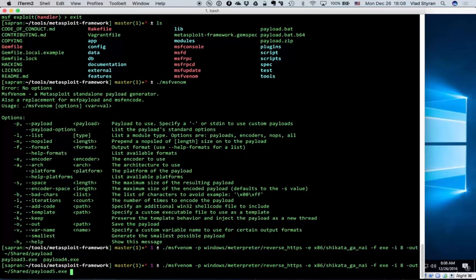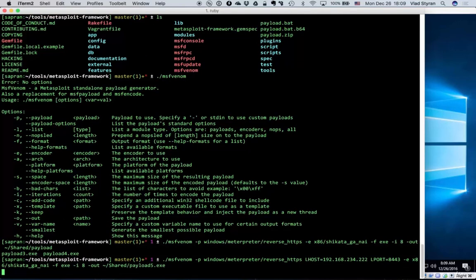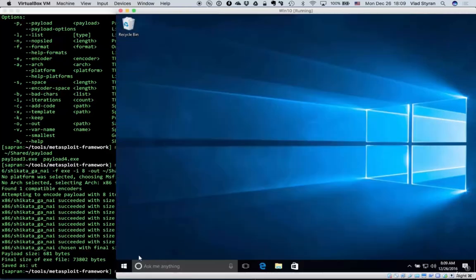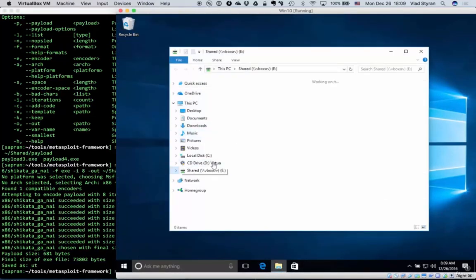Oh no, we have to provide some options, right? We have to at least provide the local host to connect, right? And the port will be like this. Okay. Fire. It takes some time, and let's try to copy.